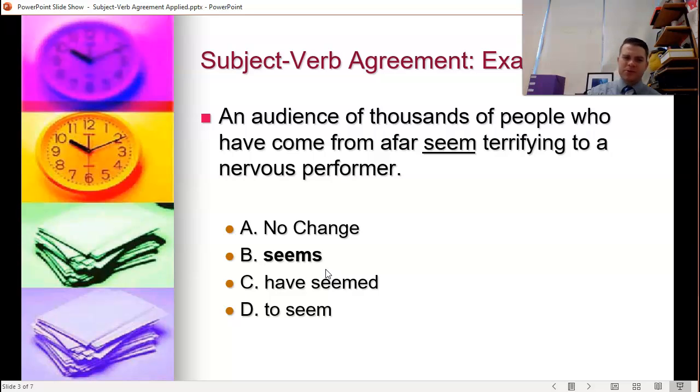This would also be a good one to use your process of elimination. We can take out have seemed. An audience have seemed terrifying doesn't make any sense. To seem is even worse. We just have to decide whether it's the singular verb seems or the plural verb seem, and it has to be singular. And that's just an example. I know those get really tricky. Just keep an eye out for what the actual subject of a sentence is. You'll see a couple of those in your practice today.